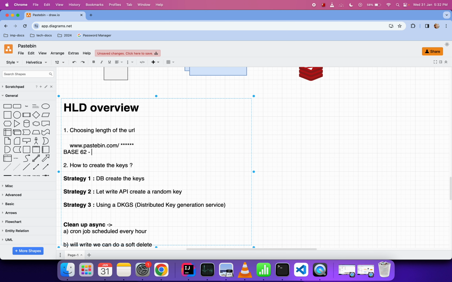And how to create the keys? Here I proposed three strategies. One, to let the DB create the keys using an auto increment. Most DBs support auto increment, and whenever a new record is added, the increment will be there. But this will make the keys very predictable. After 1, 2, 3, 4, the paste keys are easily predictable, and other users can just base 62 encode that key and get the URL.